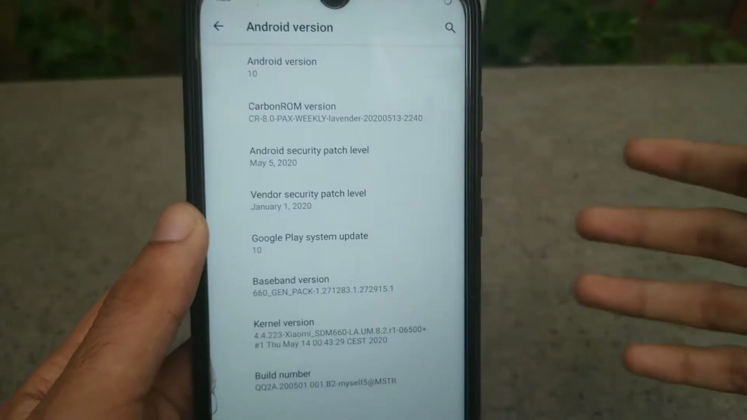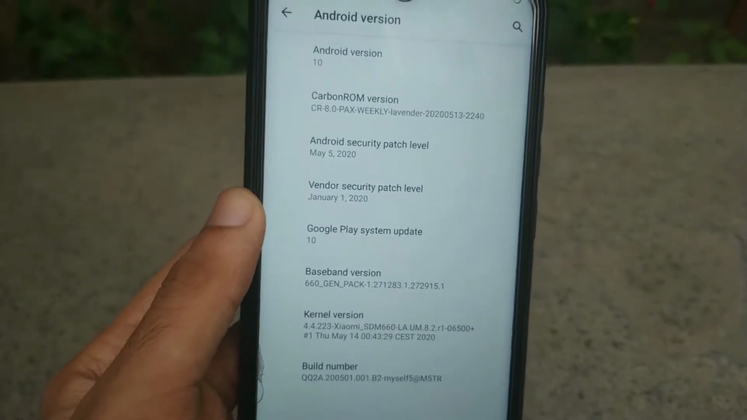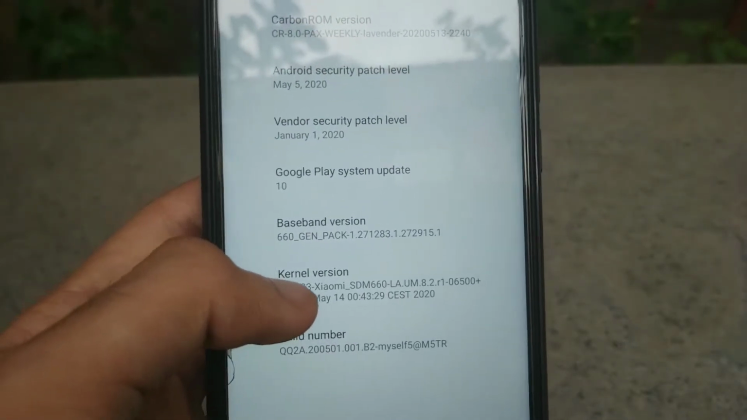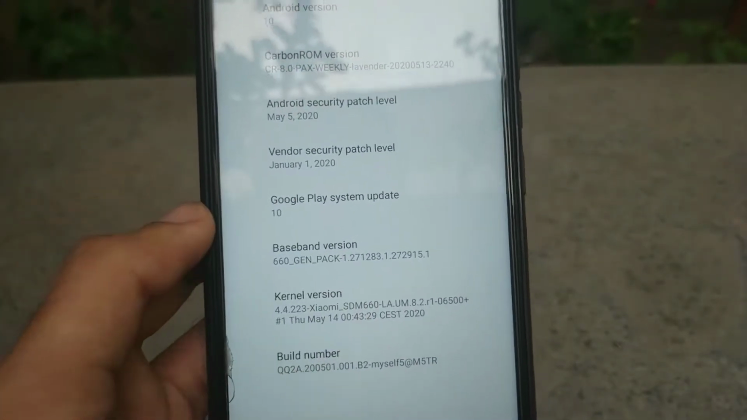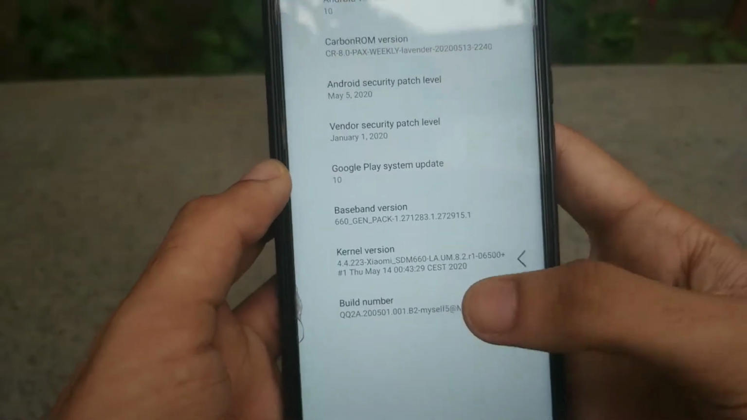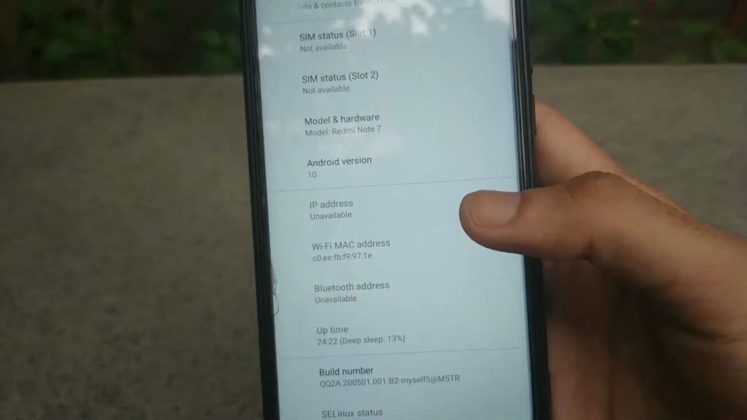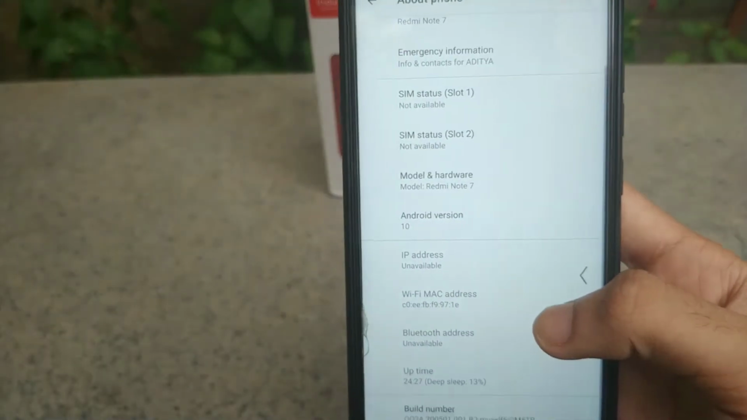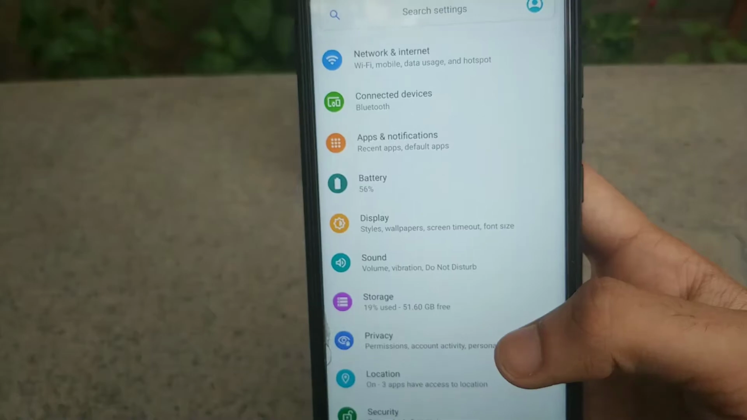And your Google Play system update is the latest, March 2020. The kernel version it's running is 4.4.223 Xiaomi SDM660. This is a default kernel. So these are all the options present in About phone, and the SELinux status is enforcing, as you can see. So next, let us start with the settings option.